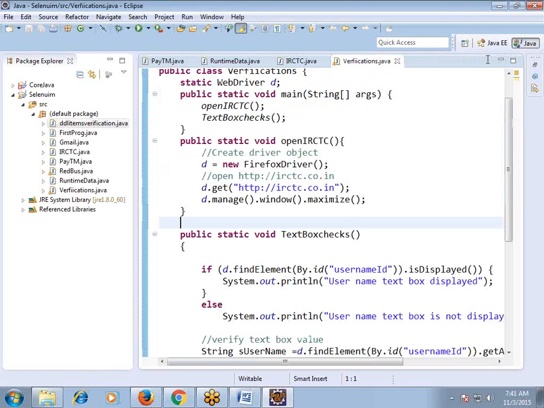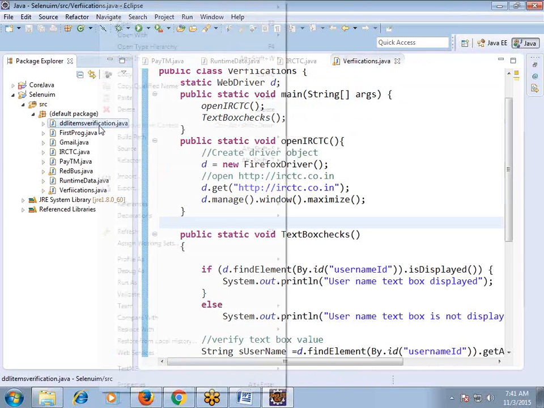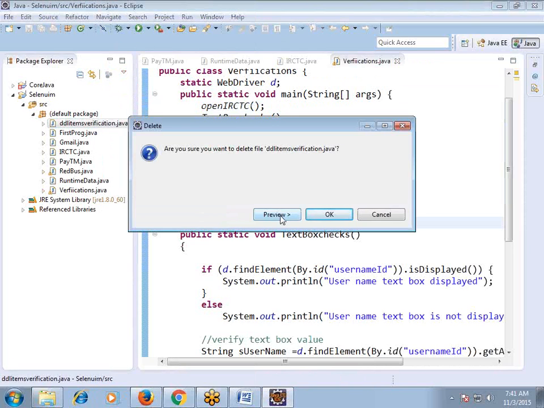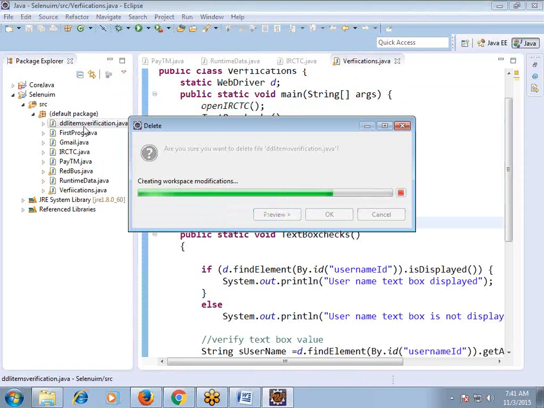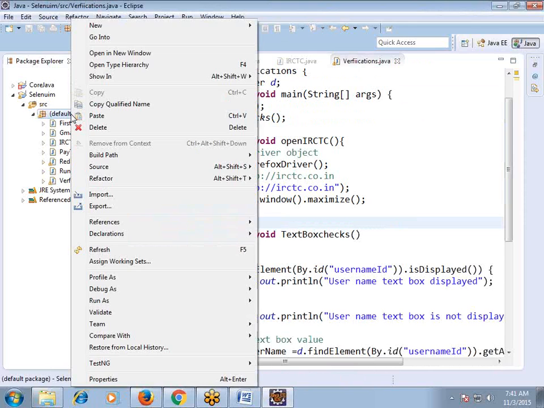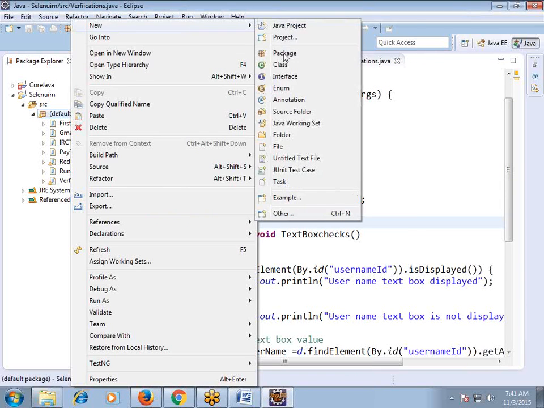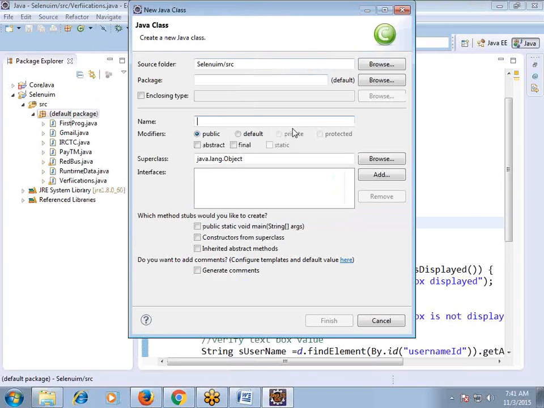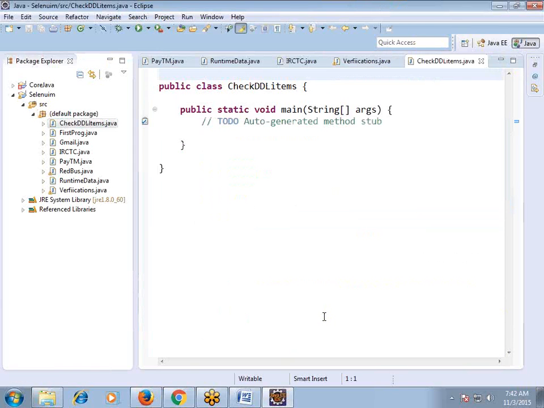Actually, no, remove this. The class name should always be defined with a capital letter. I defined it with a small letter. Let me write once again. Class, drop down list items, Check DDL items. That is my class name.